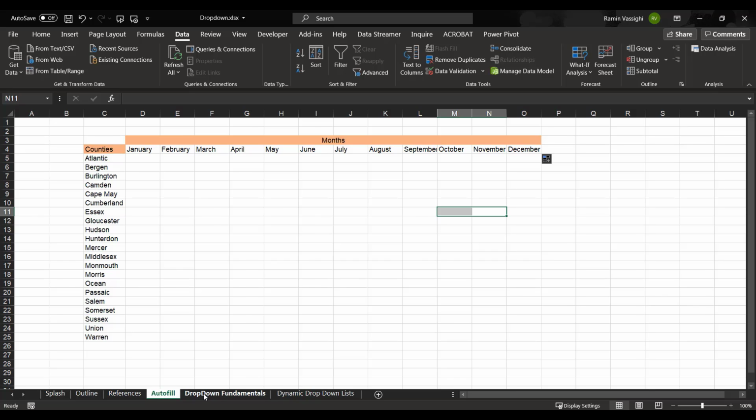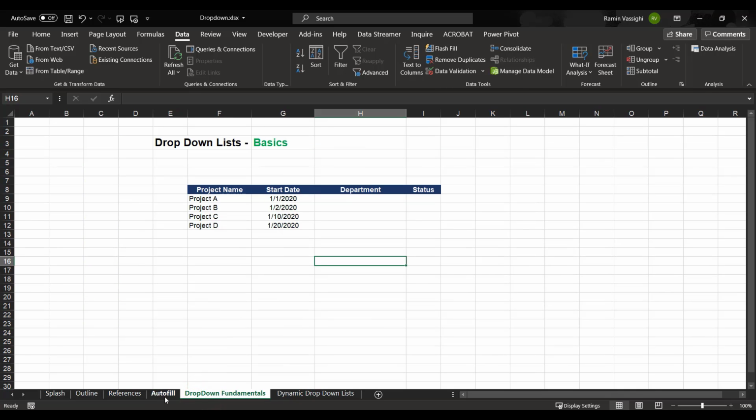All right, let's go to fundamentals of drop-down list. Assuming I have the spreadsheet, it has the projects A through D and the start date for each project. We want to assign them to the departments and the status. The departments are static, you don't have to do much with it, but it may change from time to time. Status, more than likely, is always pretty much the same. No change is going to happen.